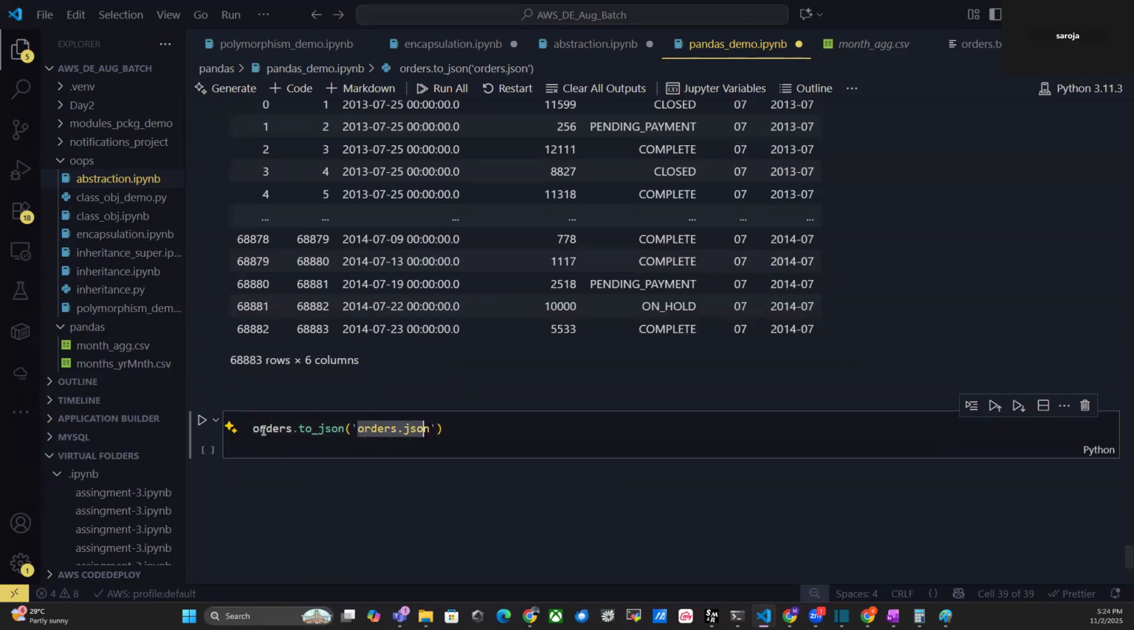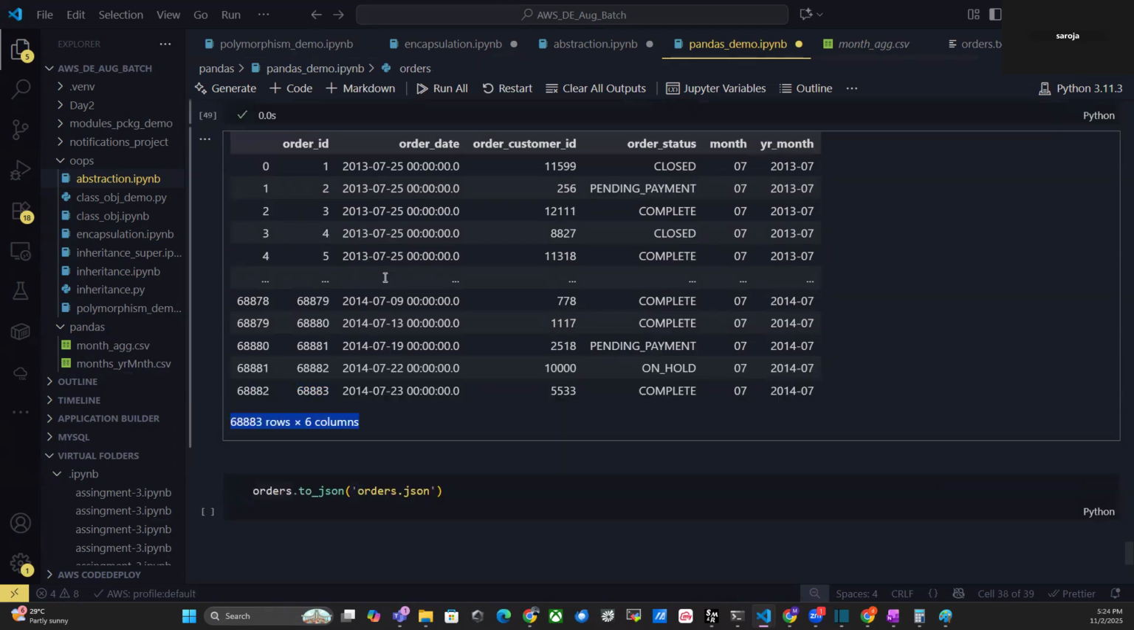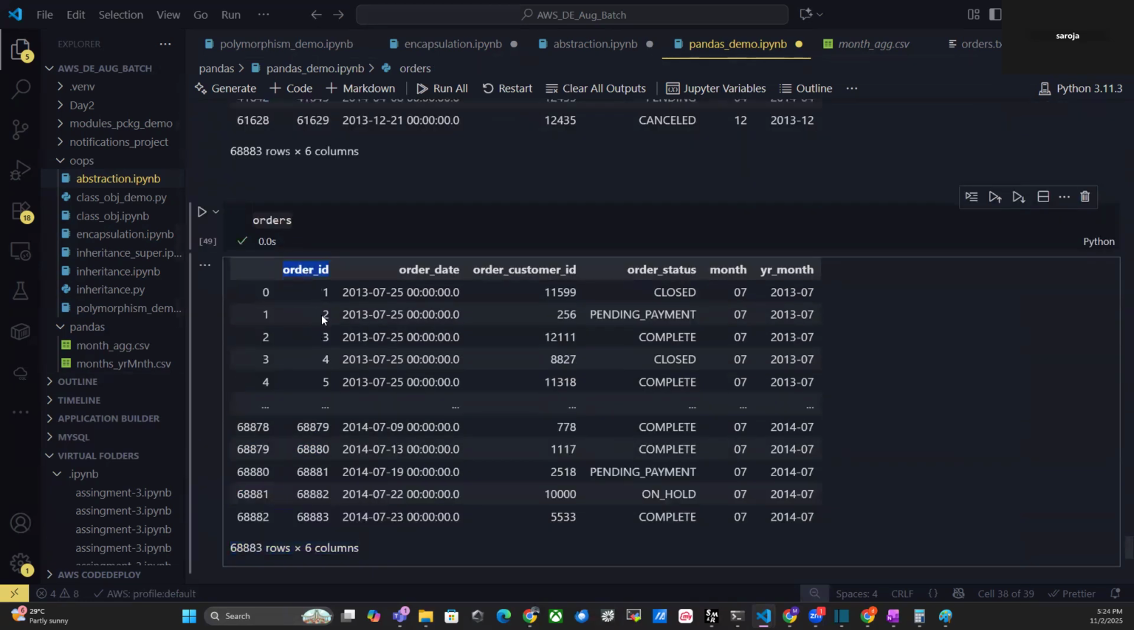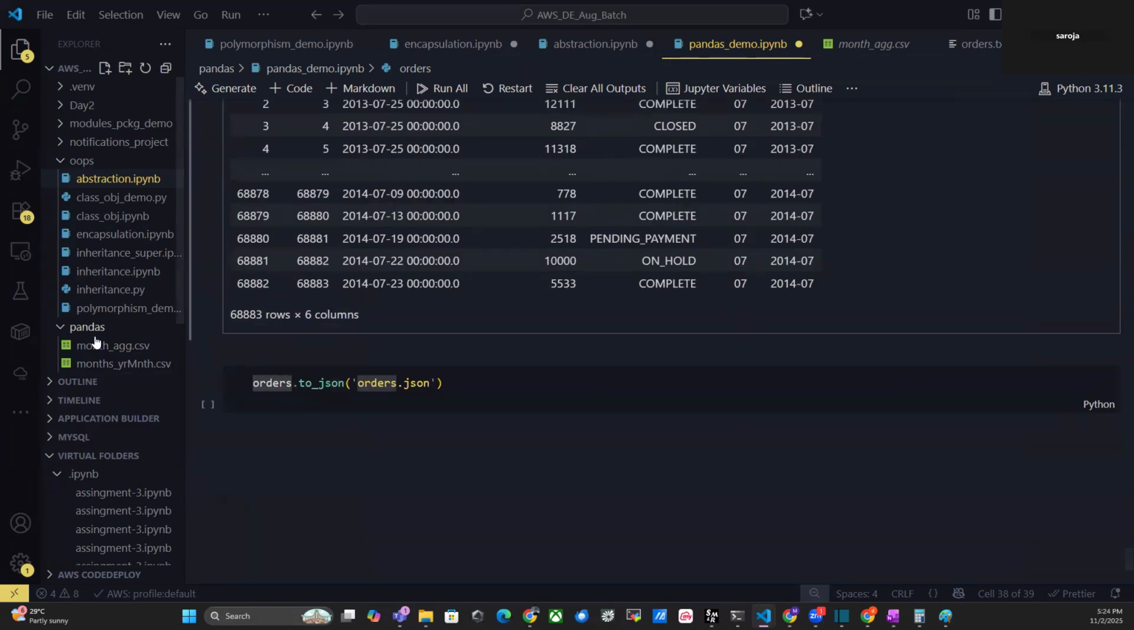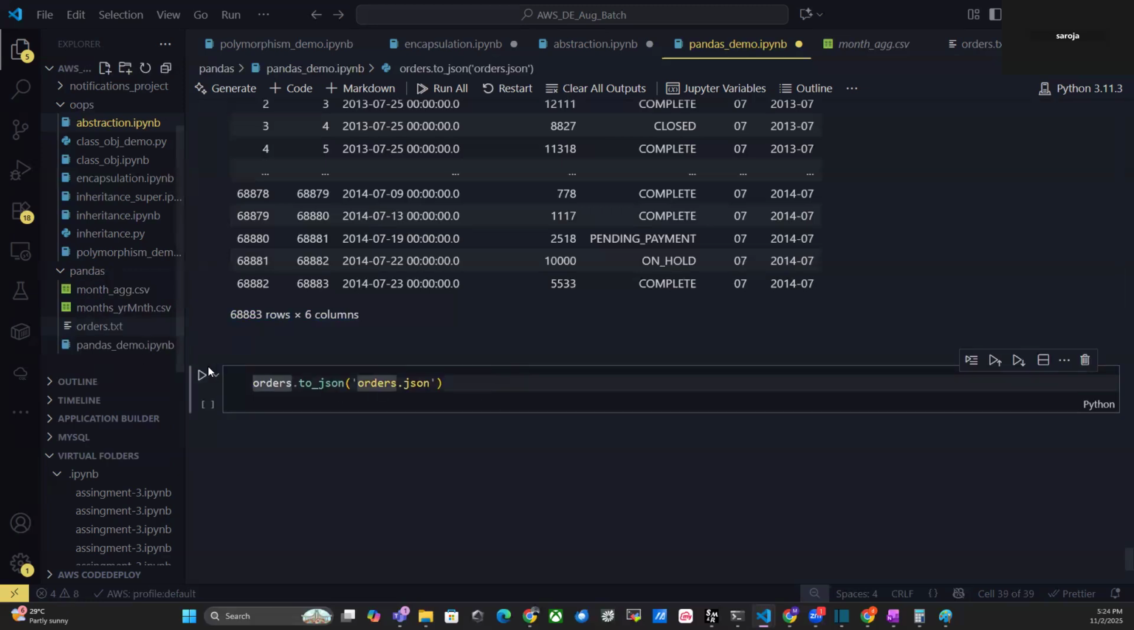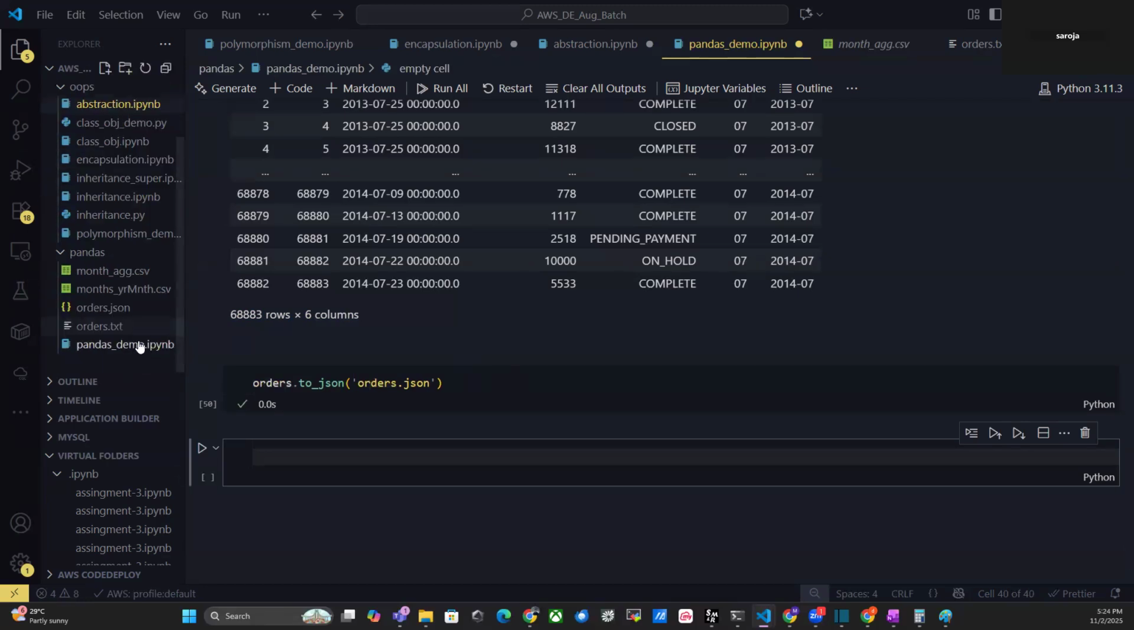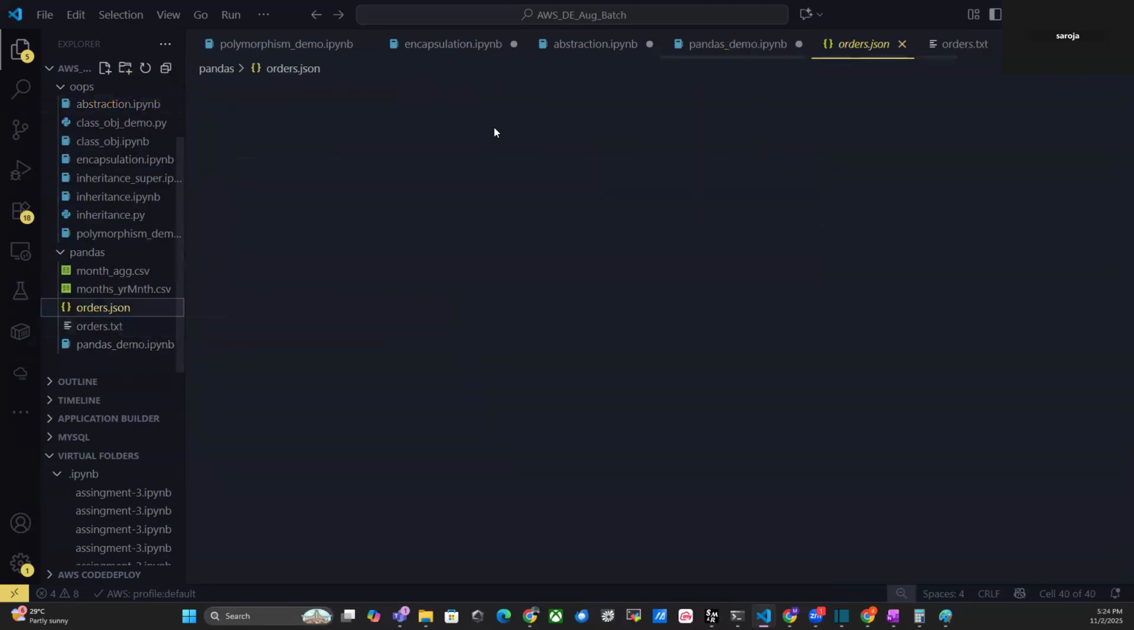Entire 683 records are stored into key value. Now order ID 1, 2, 3, 4 like that it will come. Order date 1, this one, this one, this one. See, now on the left side you don't have orders.json. If I execute this data frame dot to JSON, see that, orders.json is created.